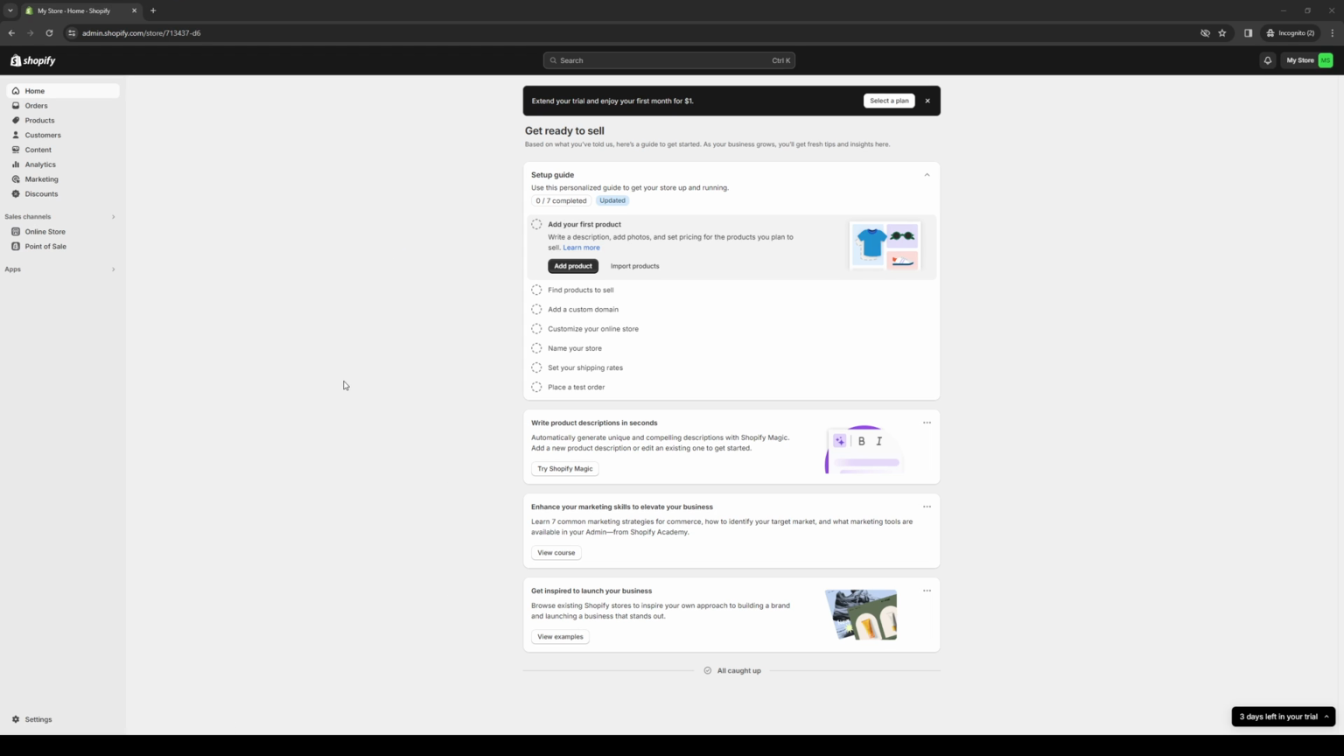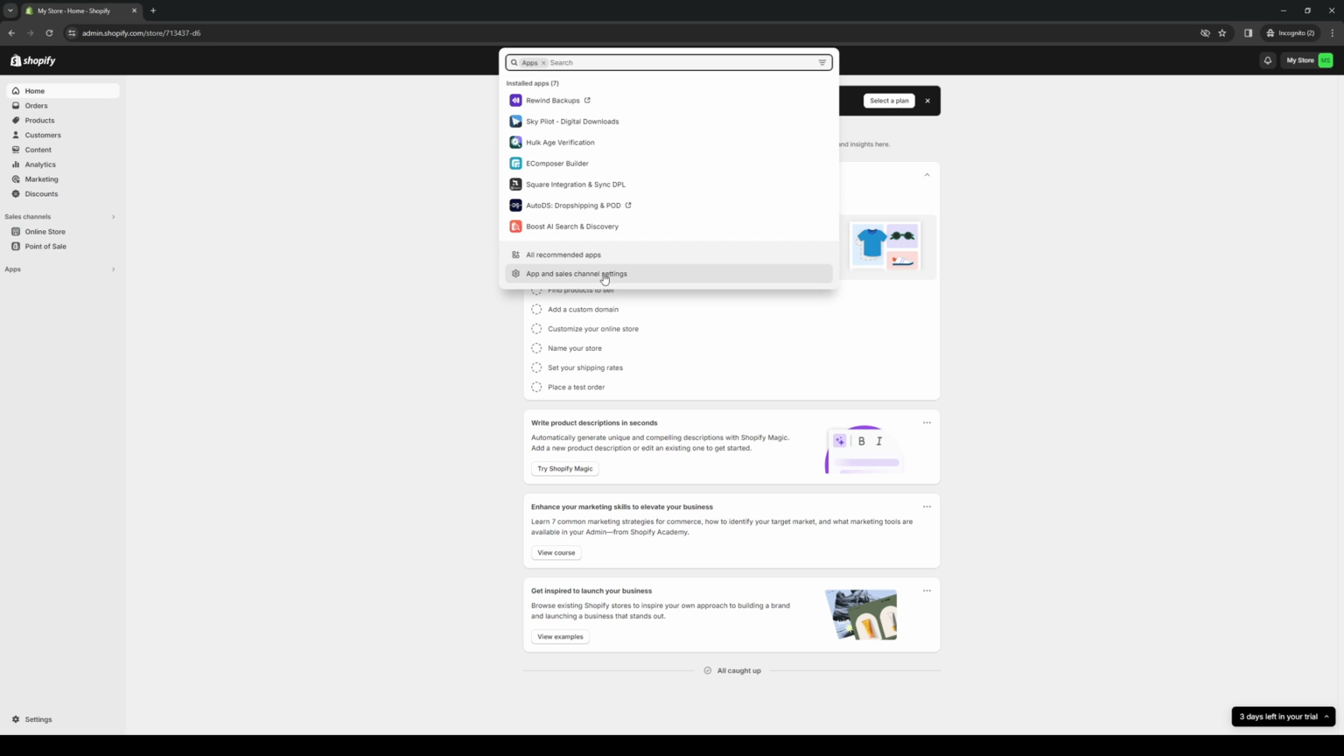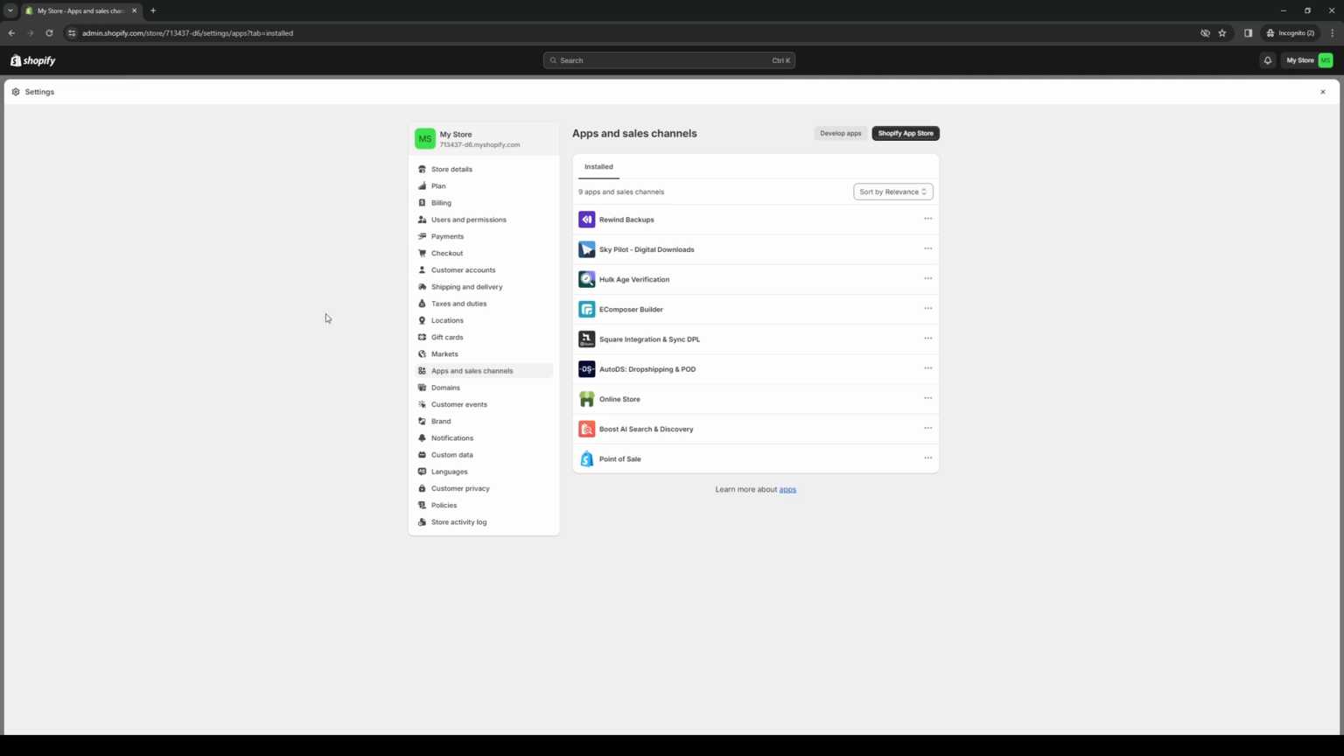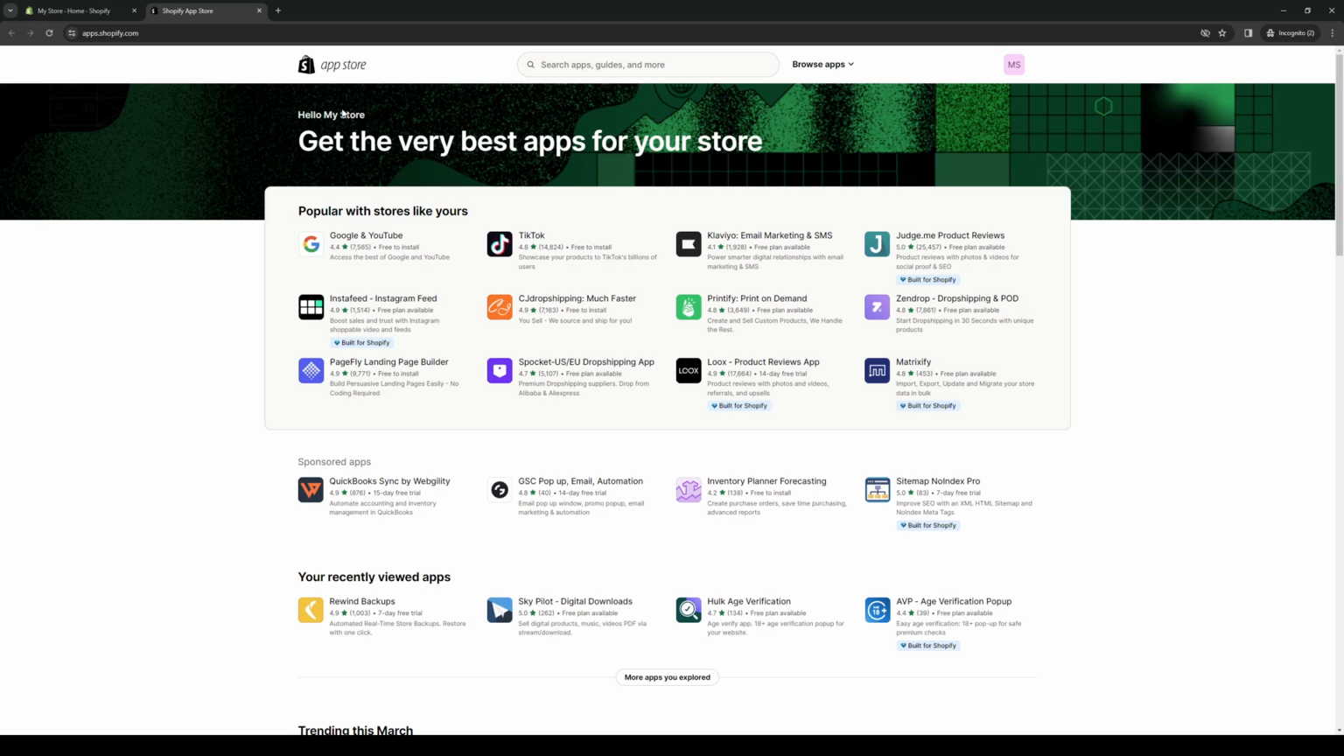To do so, you would first want to go to the Shopify App Store. There are a couple ways to get there, but the easiest way is by clicking on the apps drop down right here and selecting app and sales channel settings. It'll redirect you to this page right here, pulling up all the compatible apps with your Shopify store. From here, click on Shopify App Store, and it'll open a new tab showing you all the compatible apps that you can integrate with your store.